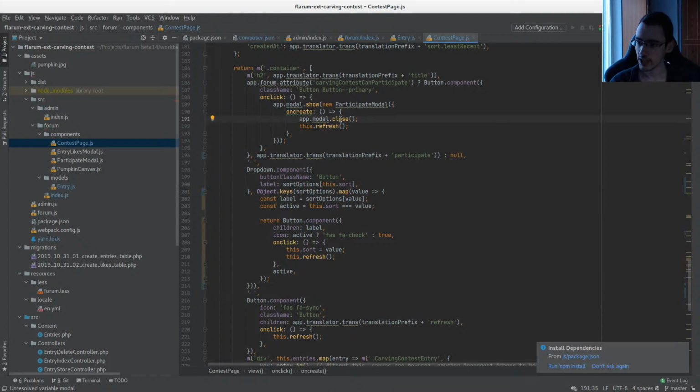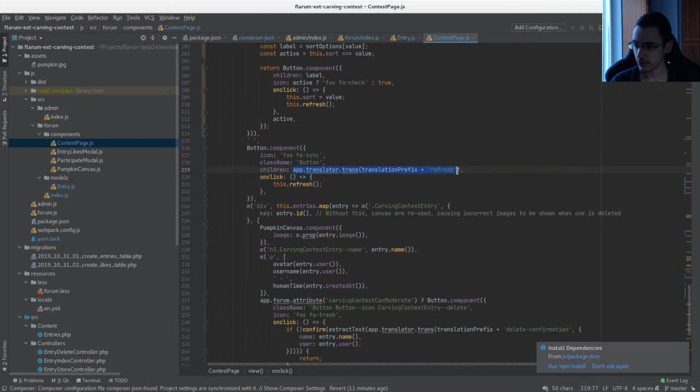Here we have a modal close. This one does not change, but here we have a modal open. This one changes. Again, we pass the attributes as a second parameter to the modal. Next we have other children.